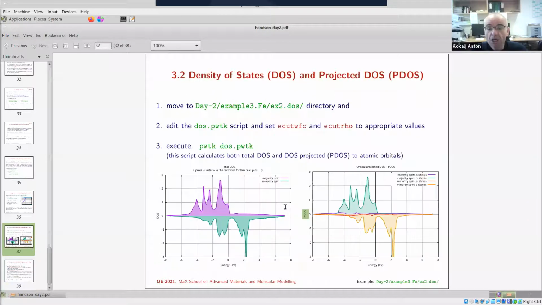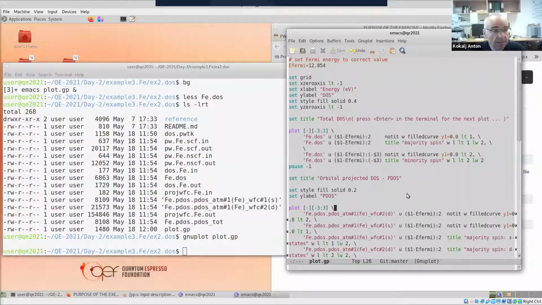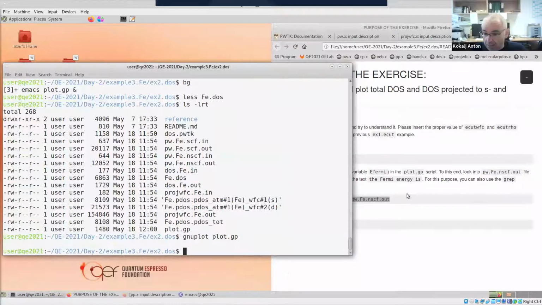So I think with this, we have more or less completed the hands-on for today. So here you also have an explanation of the scheme, how to do this DOS and PWTK wave function calculation. I already described to you this SCF calculation. With NSCF, we have a denser K-mesh, then we do DOS, projected wave function calculation, and so on and so forth. So with this, I think I am finished, and if there are some questions, I can answer them.